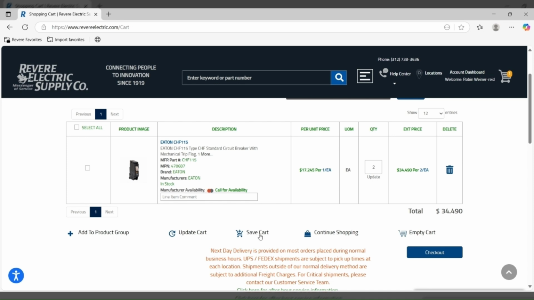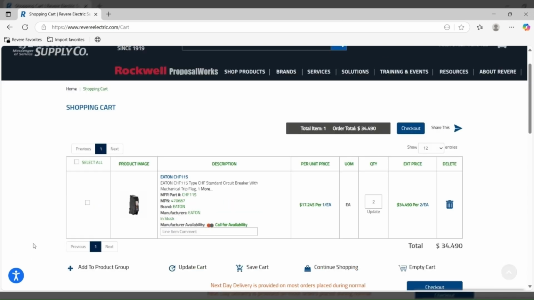I can save the cart to be used at a later time, or I can add it to the product group. We will dive more into product groups in a future video. Now that I have it in my cart, I'm going to check out. Head to the next video to see how to do it.